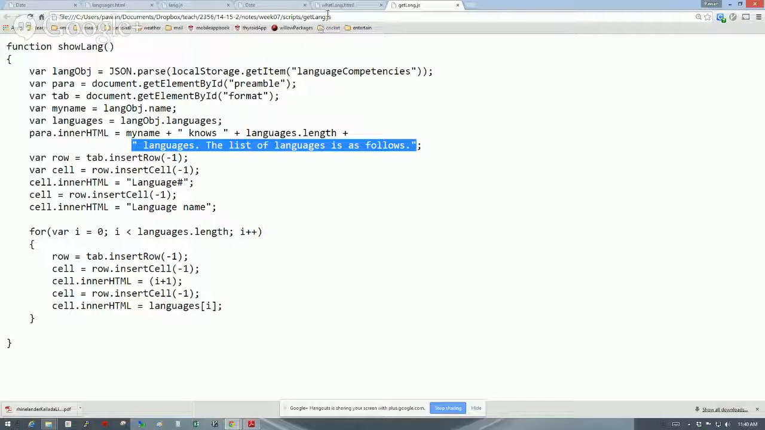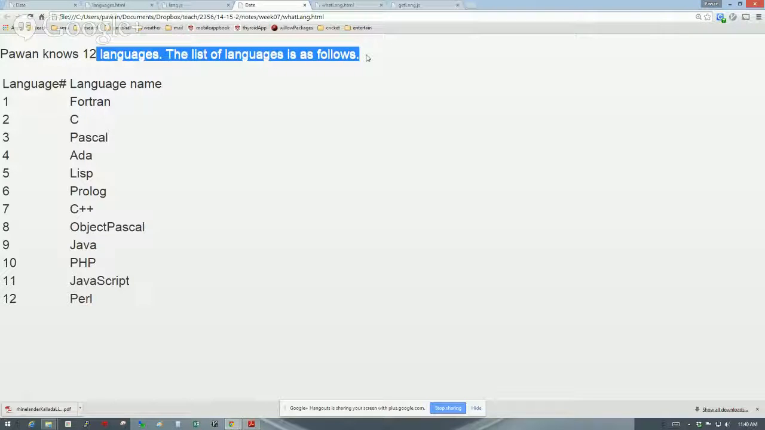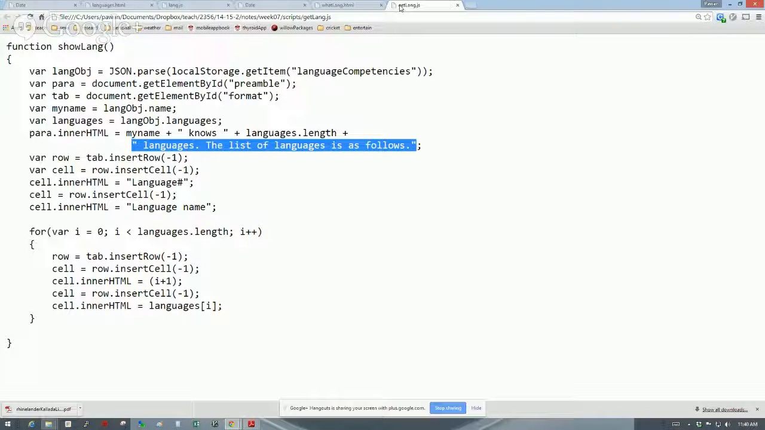Okay, let's just have a quick look at how it looked when it was run. So here, as you can see, Pawan was the name, and then we said space knows. Then 12 comes from the length of the array, and the rest of it, that is space, languages, whatever else, was another string that was part of our program right here, the one that is highlighted. Okay, so we are done creating that paragraph.